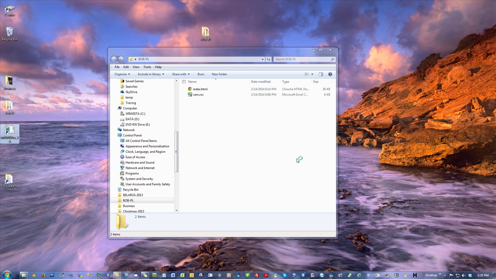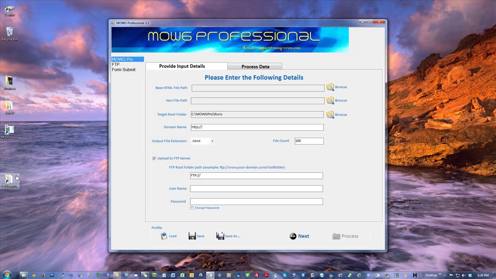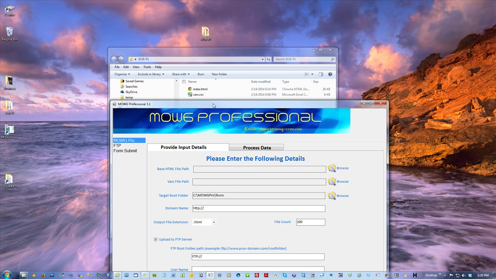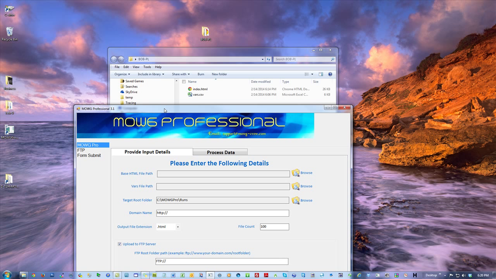Okay. Let me open Moji Pro. Okay. Just follow my steps here. This one, T2H-MOWG, is awesome. I'll explain that later, but it really is. It's going to take a little description too. Now, I need to find some information. Okay. Watch this. I need to find the HTML file. That's the base HTML file path. I need to find the var sheet. That's the base, well, the vars file path.